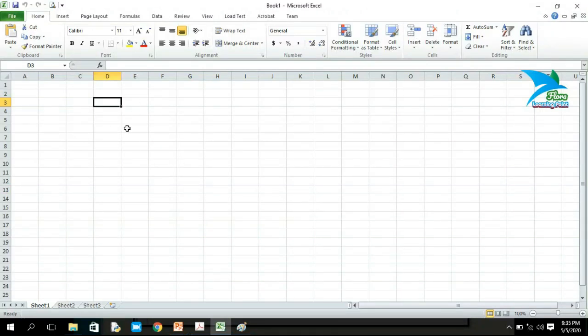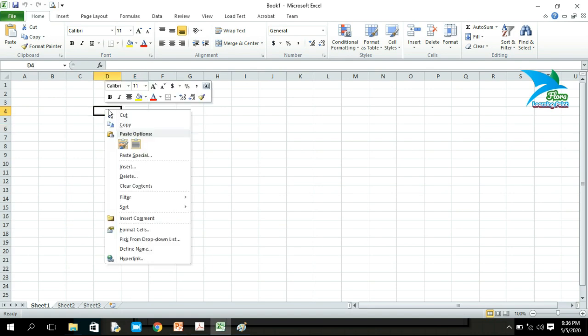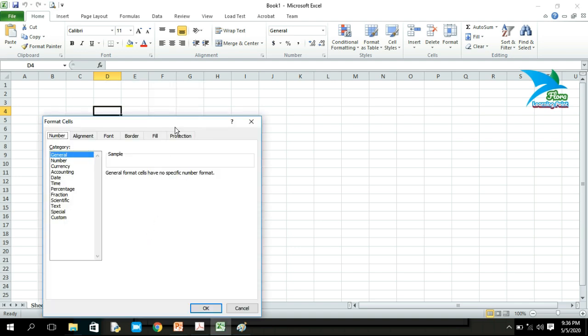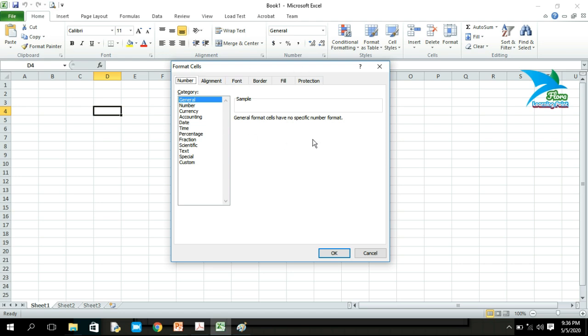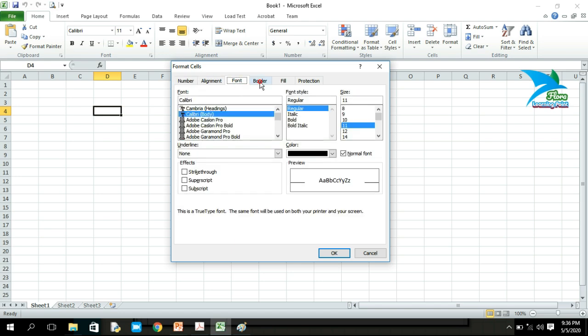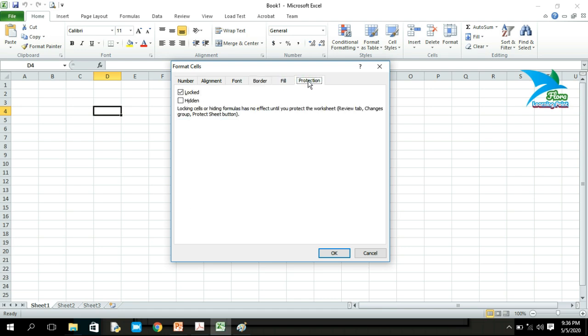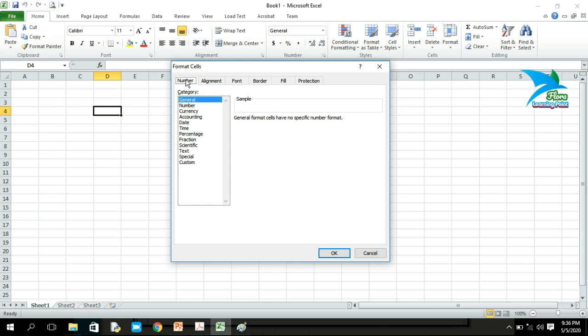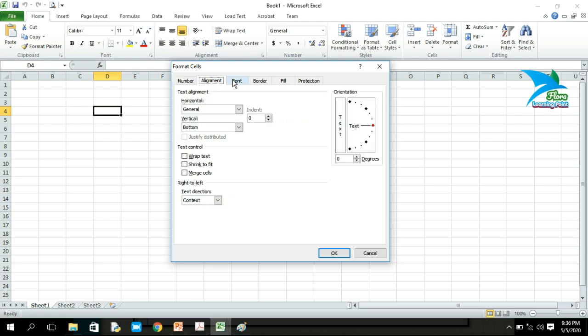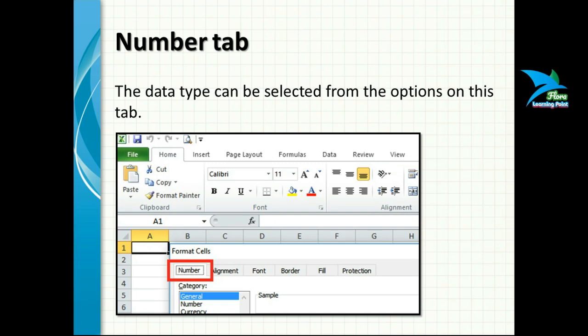As you can see, if you want to open the Format Cells dialog, you have to right click on a cell, and then here we have the option Format Cells. When you click on this option, the Format Cells dialog will be opened. On this dialog we have many tabs like the Number tab, Alignment tab, Font tab, Border tab, Fill tab and Protection tab, and in the following sessions we'll discuss all these tabs and the options available in them.